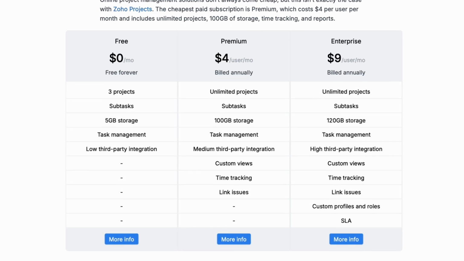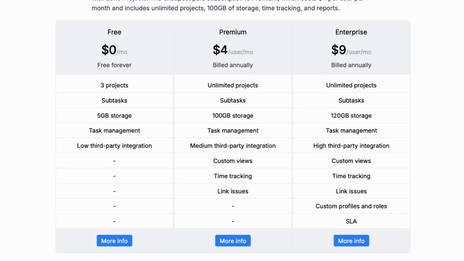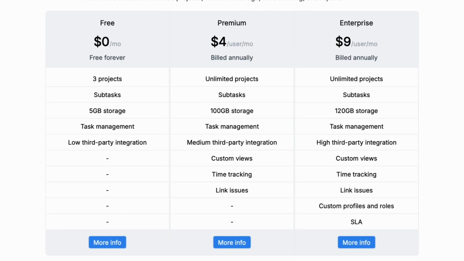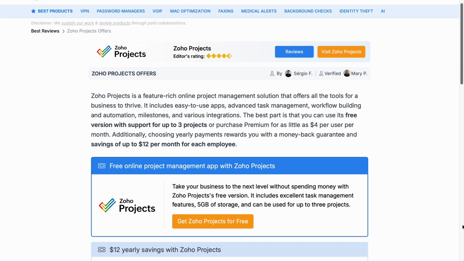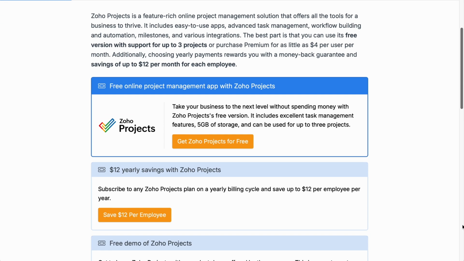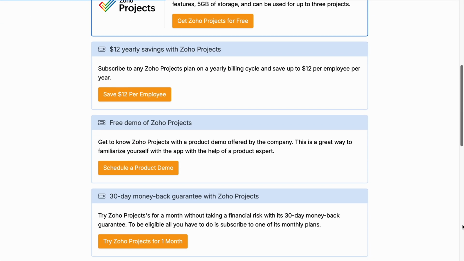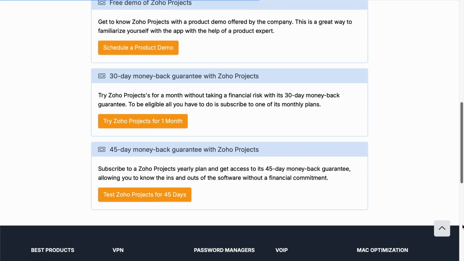For those looking to get the most out of Zoho Projects, the premium and enterprise plans include advanced features like custom roles and profiles and SLA management. But here's the best part. All paid plans come with a 10-day free trial, so you can test out the features before committing. On top of this, you don't need to add credit card details.